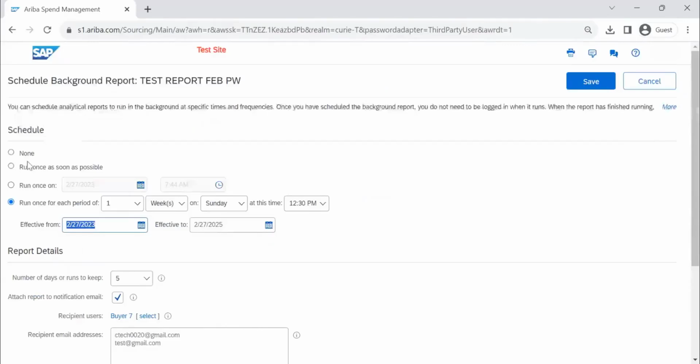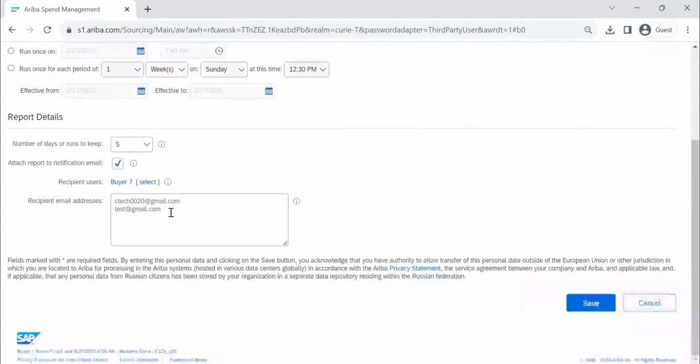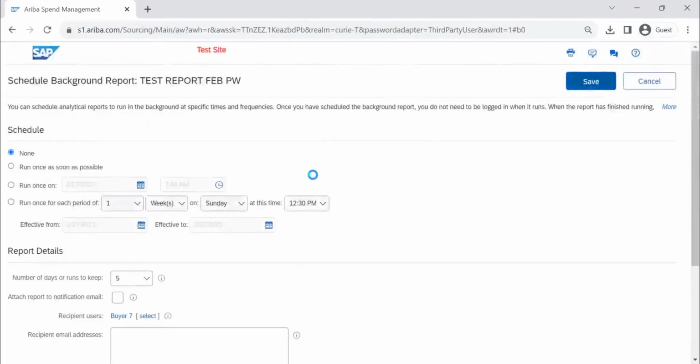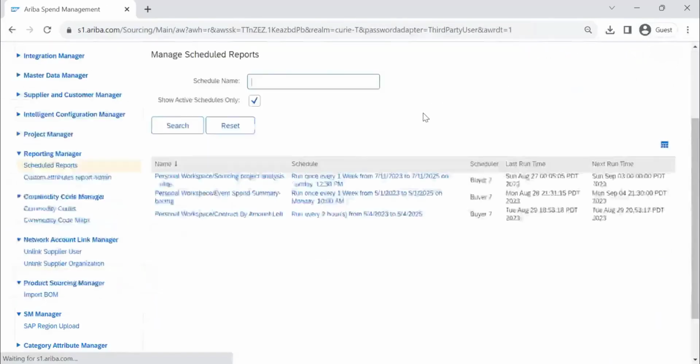OK. If I don't want it to be done, I'll click on None. So I'm going to click on None. Remove this. Remove this. Click on Save. OK. Now I will be able to do that. So only 4 reports are scheduled.